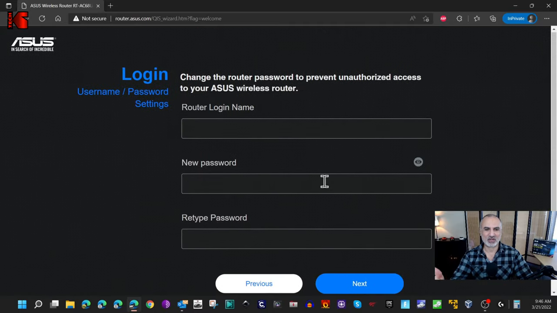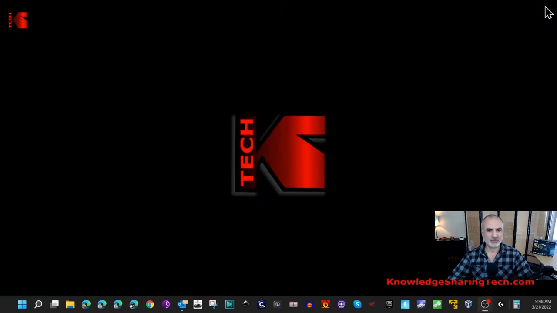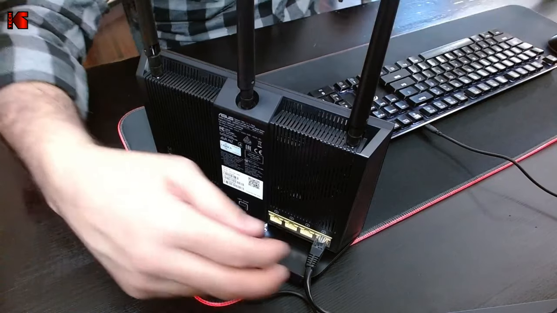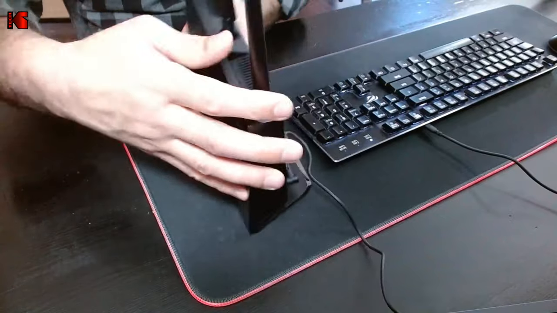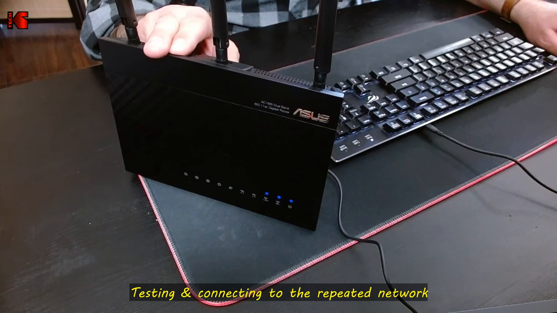Here, because we reset the router to factory defaults, it will ask you to provide a router login name and a password to manage the router. I'm gonna keep it simple here. Of course, put the password and the name you want here and click on next. Now the setup of the old Asus router is finished. Let me close this page here, we don't need it anymore. Let me switch to the router here and disconnect it from my PC. I'm gonna wait for it to restart. It is restarting to apply the settings. Now this Wi-Fi router is ready to be used as a repeater.